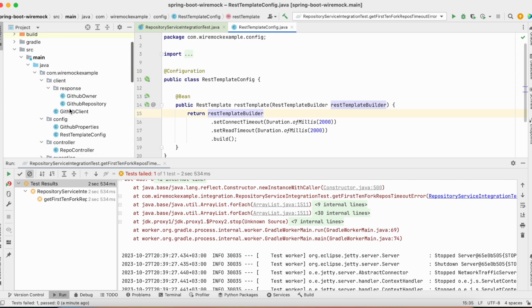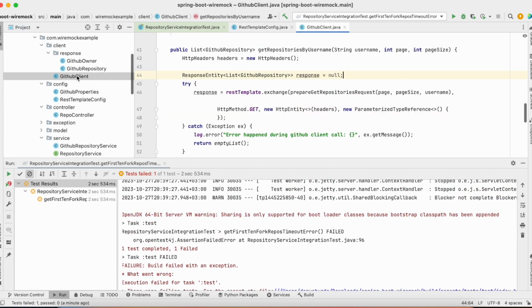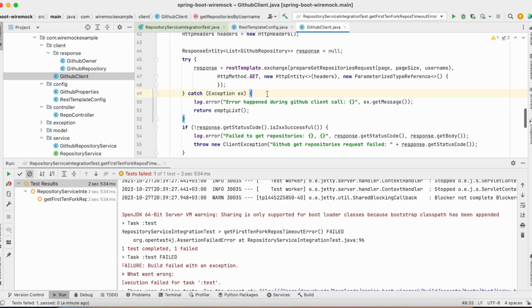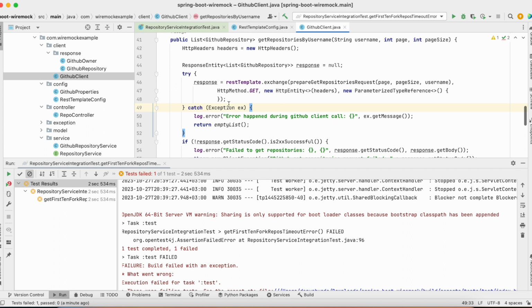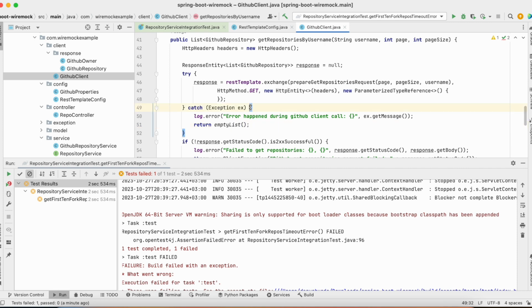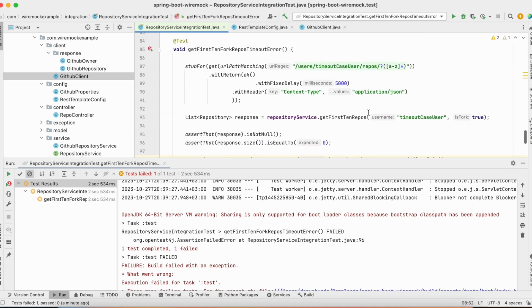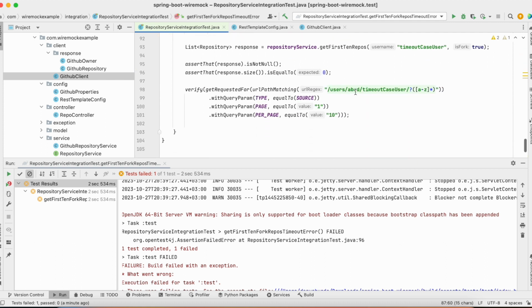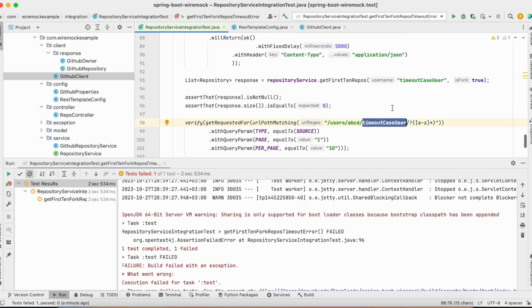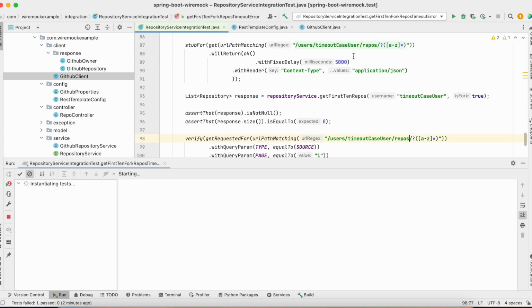And let's say we received this response and we want to deal with it somehow. Let me get back to our GitHub client. As you can see, we catch the exception if something happens and we return an empty list. So we expect that if something happened during execution, we receive an empty list. So we check that the response is not null, but the size is 0. And timeout case user, this one. Repos. Yeah. And let's run the test once again.